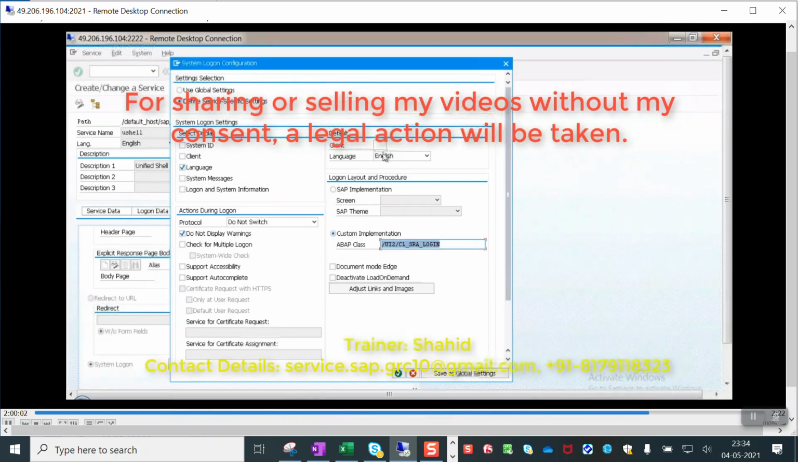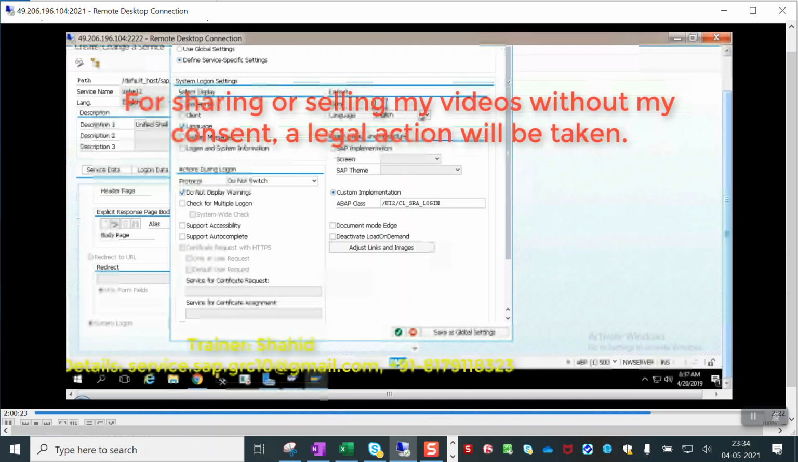The reason for not defining the client is that we have multiple clients which we are using for testing purposes. For example, if I define a particular client here, then login will only be used for this particular client. So I'm not defining any client here. If you define a client, every time you access SAP Fiori Launchpad, it will be redirected to client 500.